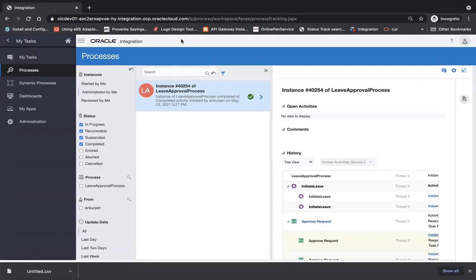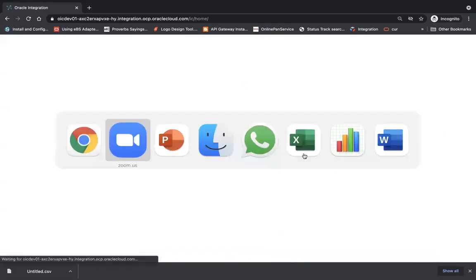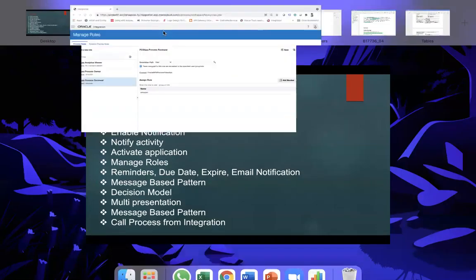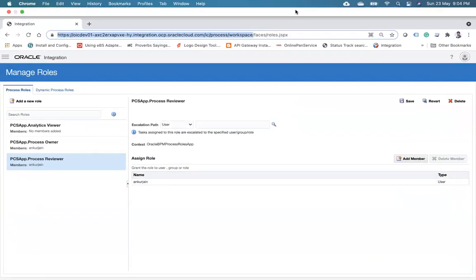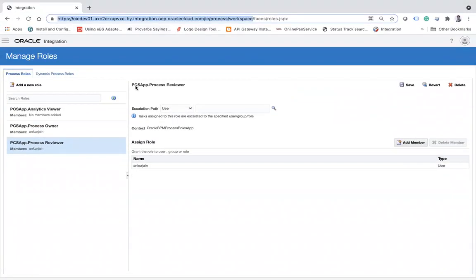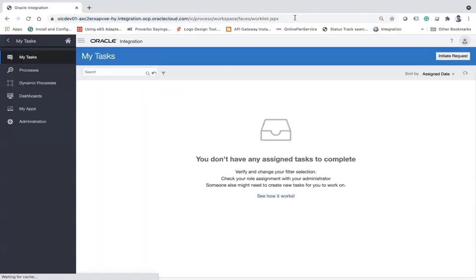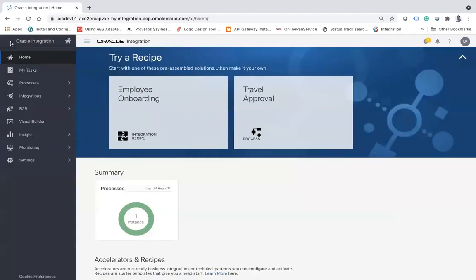Okay, I will show you now. So let me open the same thing again. Here you can see the summary as well, the one instance. Now go to the process application.